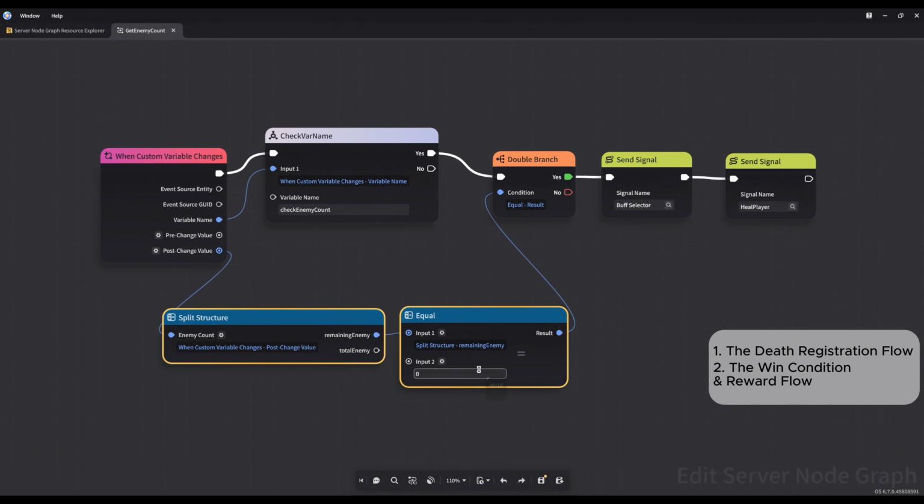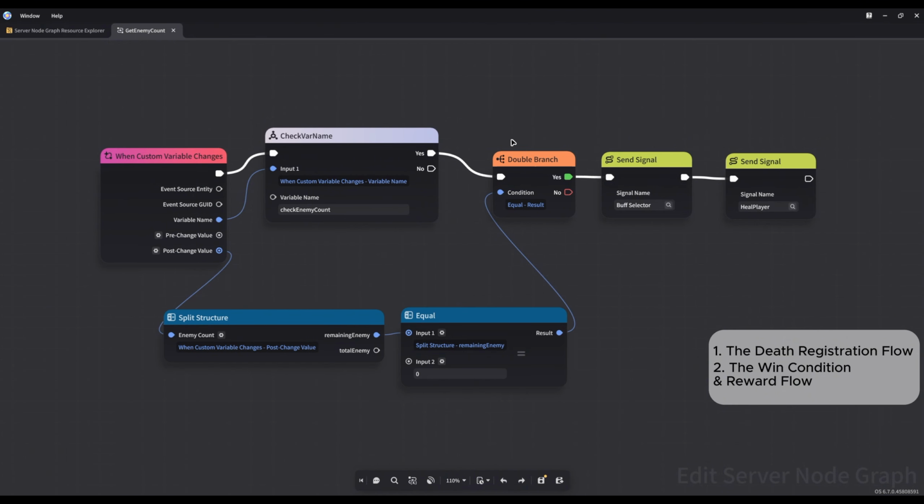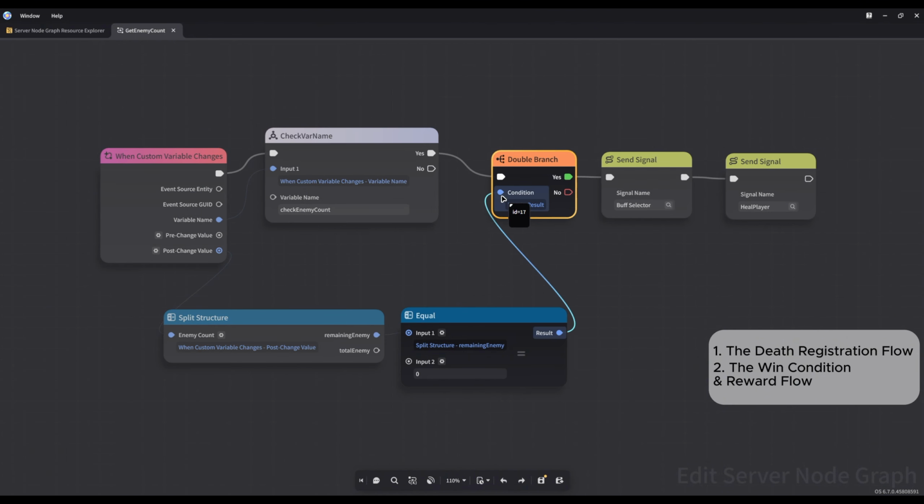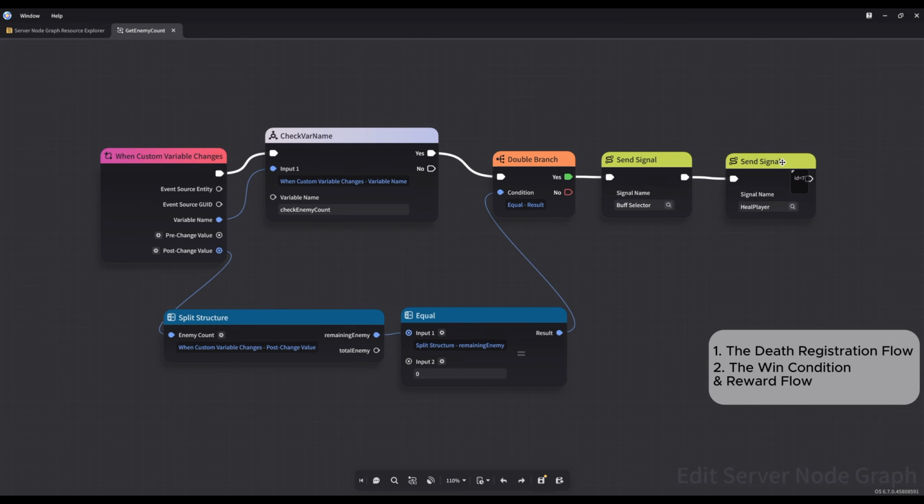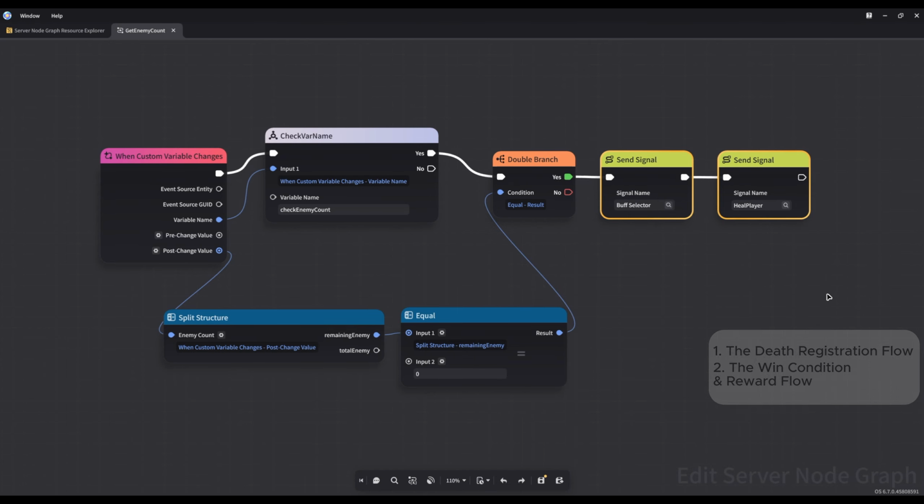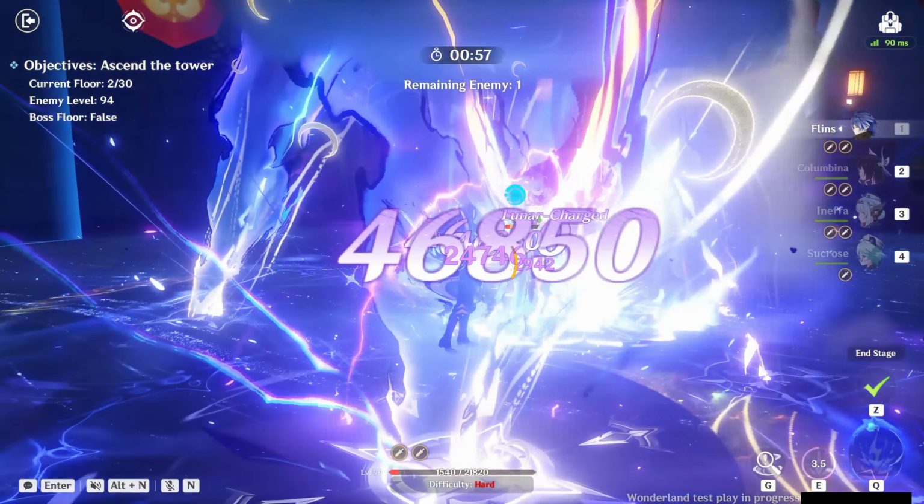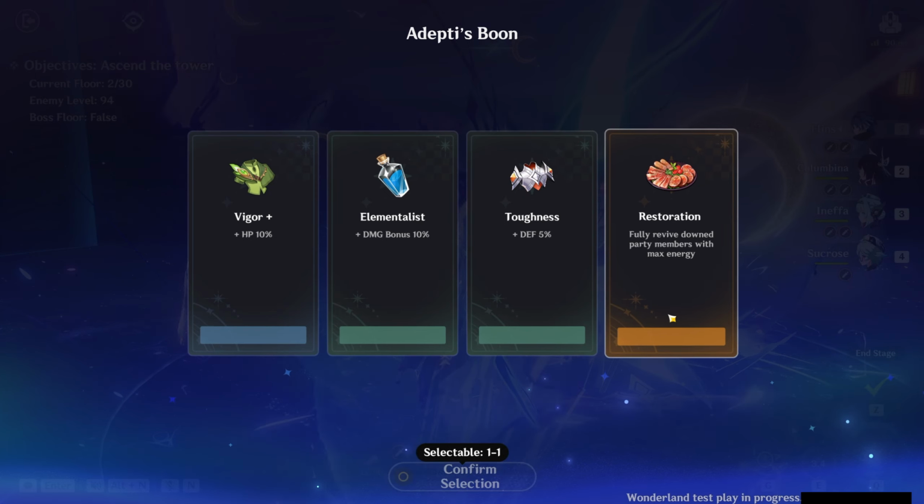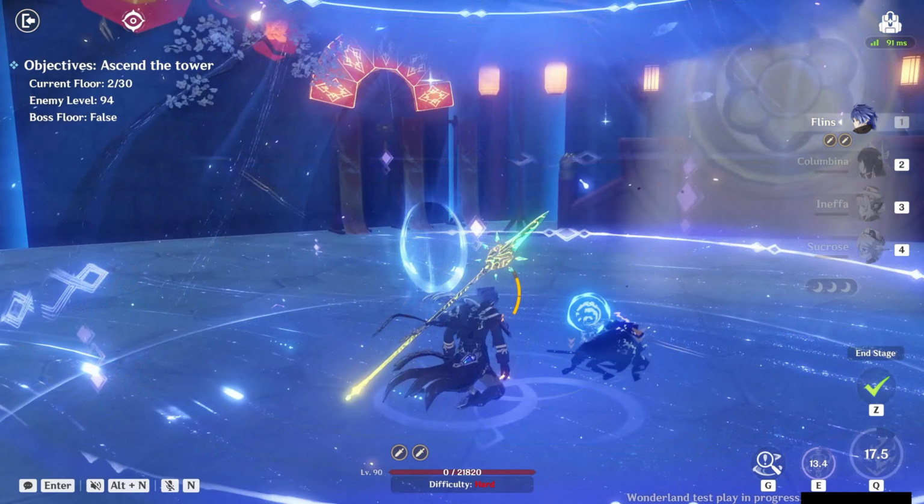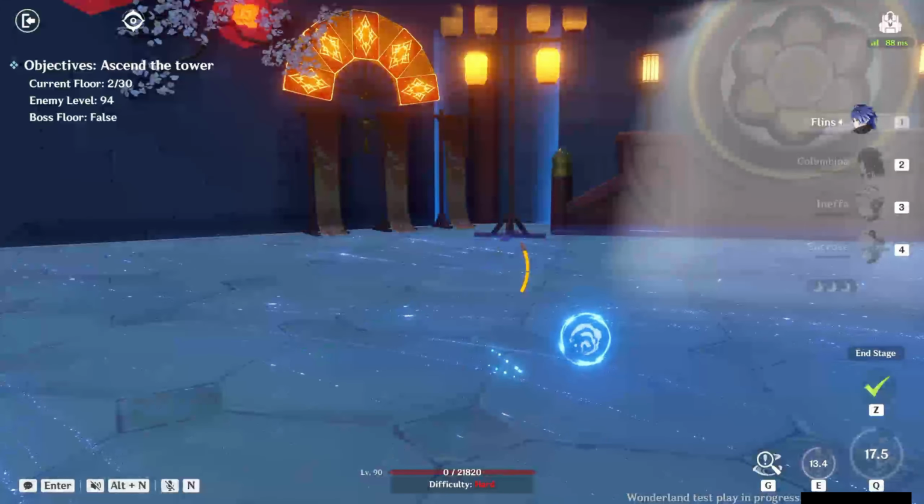exactly equal to 0. If a double branch node confirms that the enemy count has hit 0, indicating the wave or room has been completely cleared, the script broadcasts 2 game-wide event signals. These final signals simultaneously open a buff selection menu for the player to choose an upgrade and heal player if the player selects the healing buff from select initial buff.